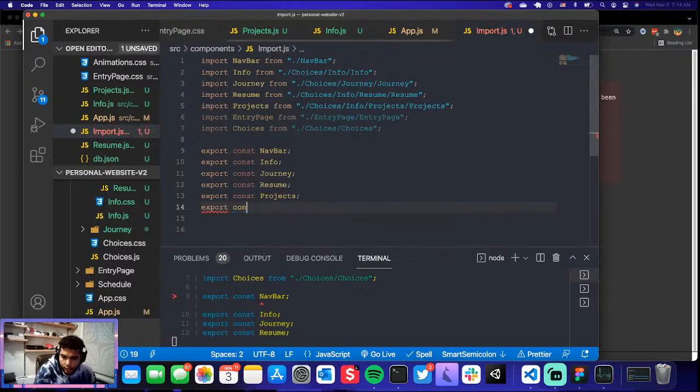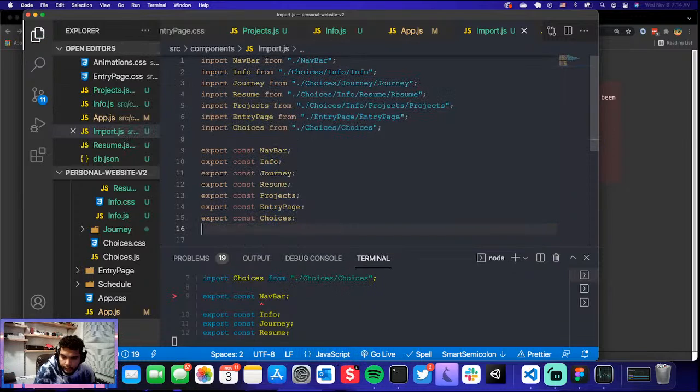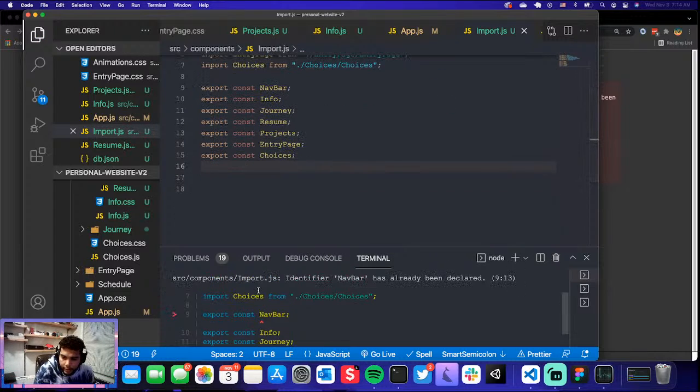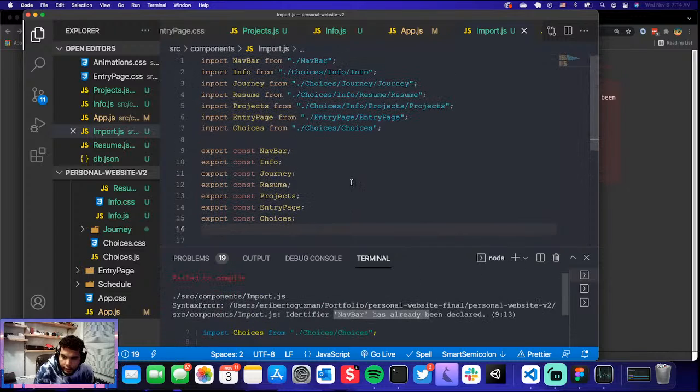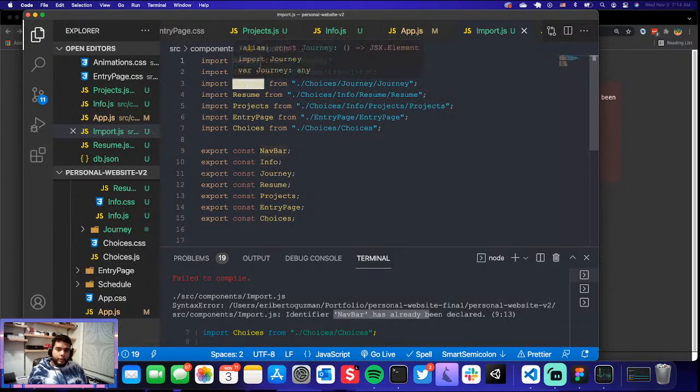Export constant entry page. Export constant choices. So I think the issue that's happening right now is that navbar has already been declared, which is what I figured is happening here. So I was trying to change it earlier. So I could just do nv, right?